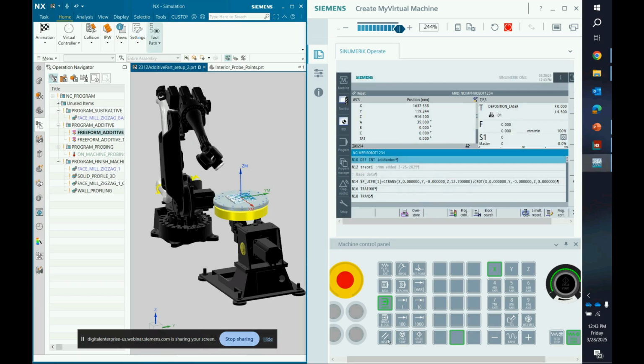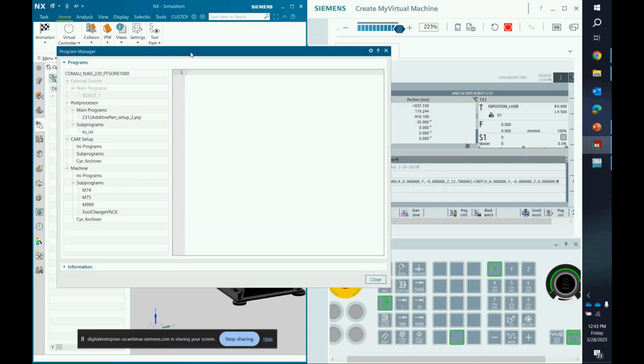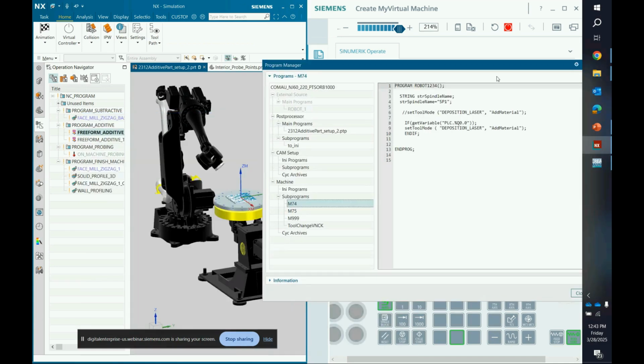Inside NX, when you're configuring this interface, we have subprograms. I have 3 subprograms here. M74, meaning when the controller kicks out an M74 in the G code, and this is just any command language, it's the basic back end of NX simulation. When M74 is triggered, set the tool mode for my tool, which is a laser, to add material, meaning deposition shows up. Same thing: when an M75 is triggered, set that tool mode to off.